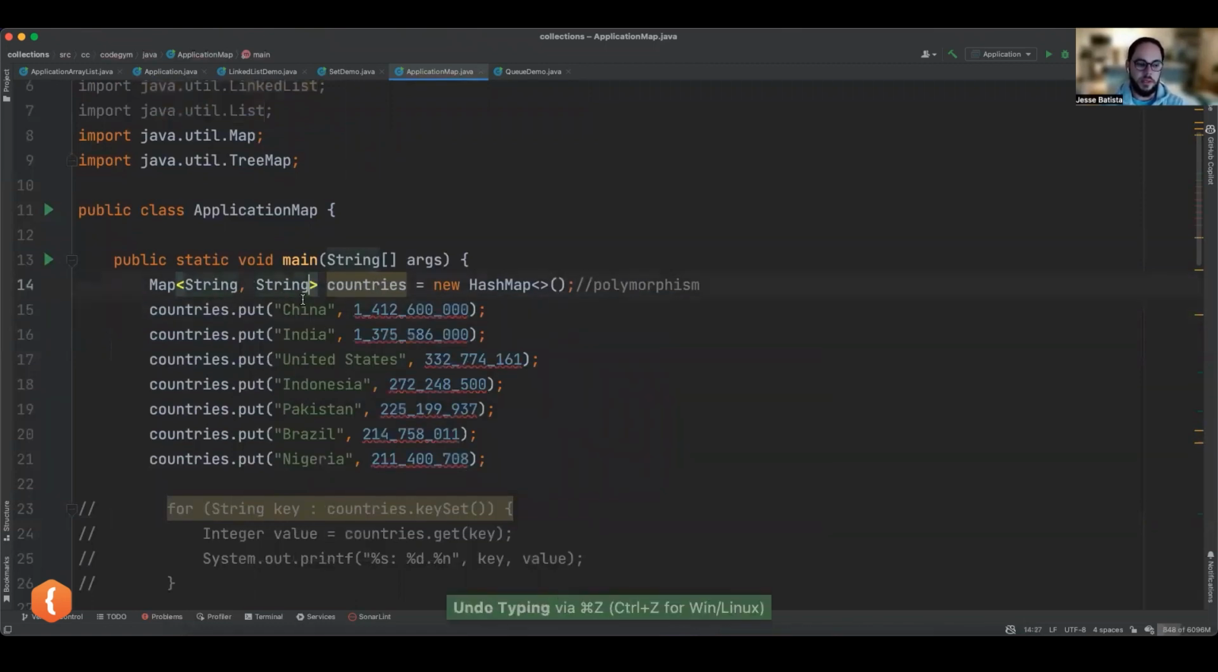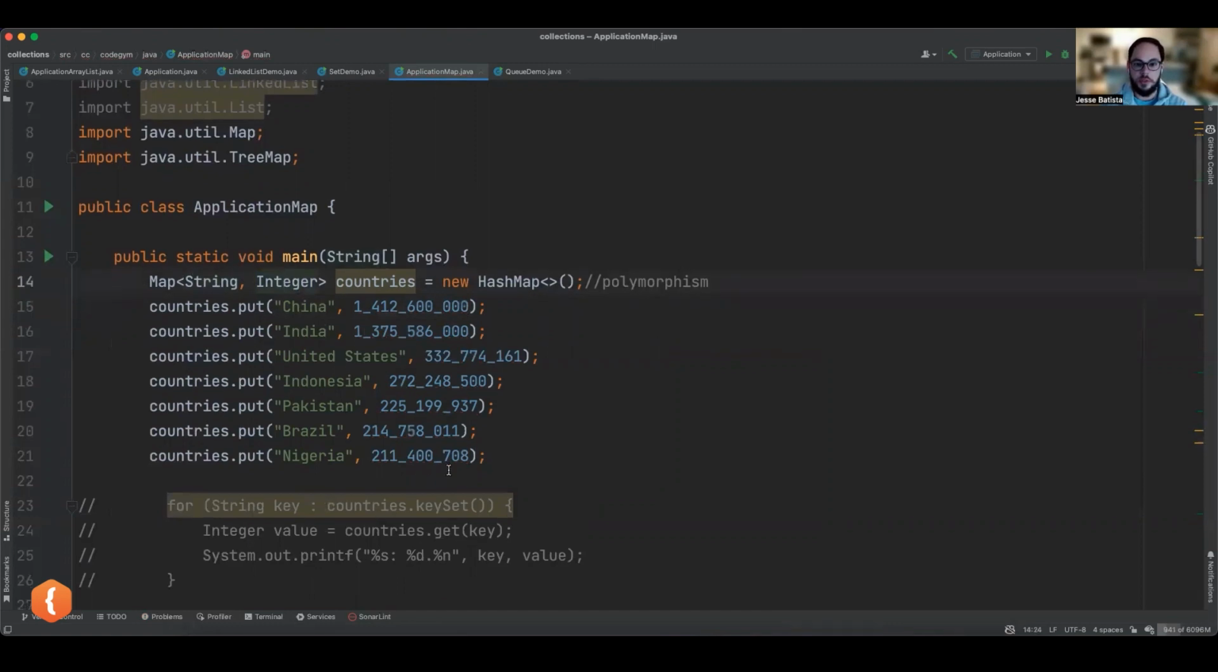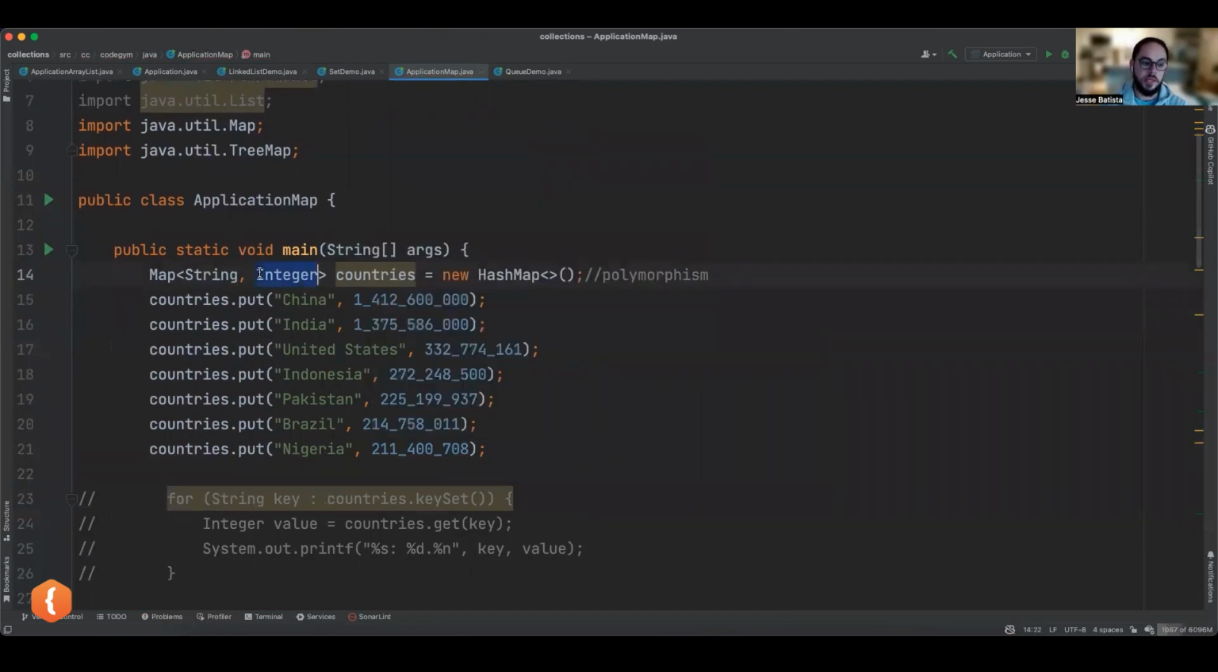Okay, so I think you got the idea. But for our example right here, I am defining string, integer. Okay, and please take a look that it is Integer with capital letters, so it cannot be like int, because int is a primitive type, and we are working only with objects. So everything needs to be classes. That's why we studied before about the wrapper classes.